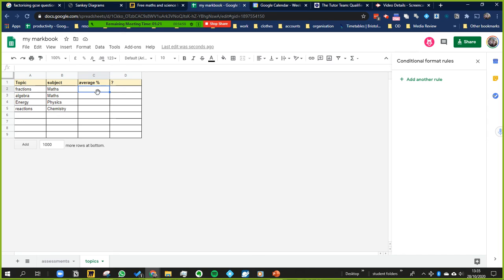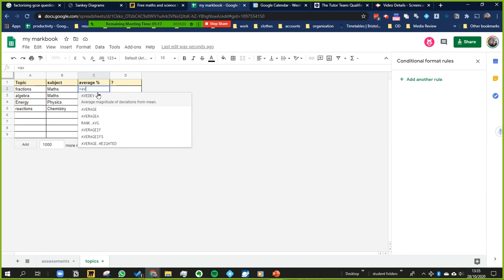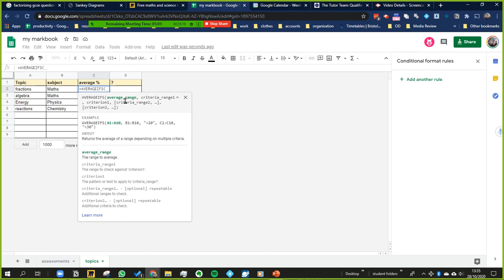So we're going to type in equals average, A-V-E-R, and then AVERAGEA. Actually, let's do AVERAGEIFS. AVERAGEIFS. And we're going to now average something in assessments. So within the formula now, we click on assessments.